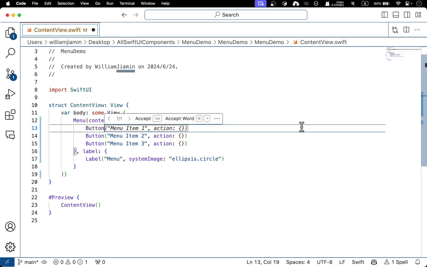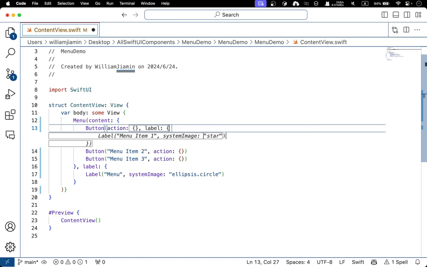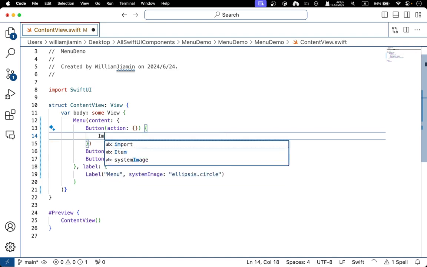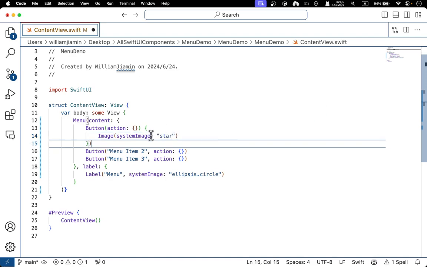So instead of just using text, we can do something like this. Action, and we carry out a specific action. Just fill the code here with action, and after that you can add an image. You can use a symbol for that. So system name, and a star is a good one. Then you exit it. I don't know where the parentheses are coming from.